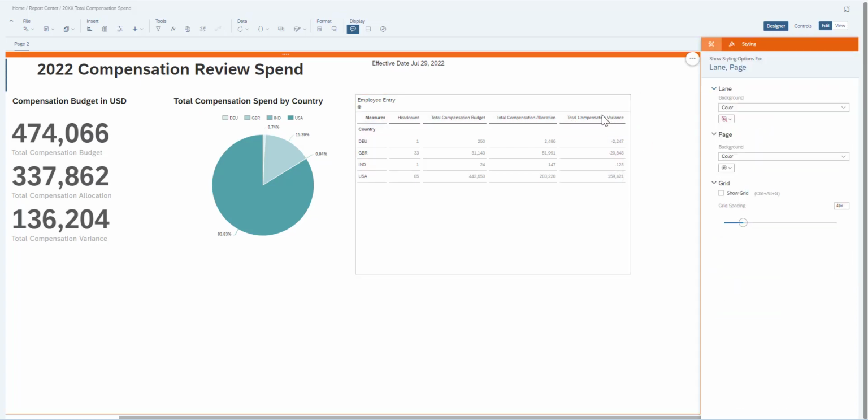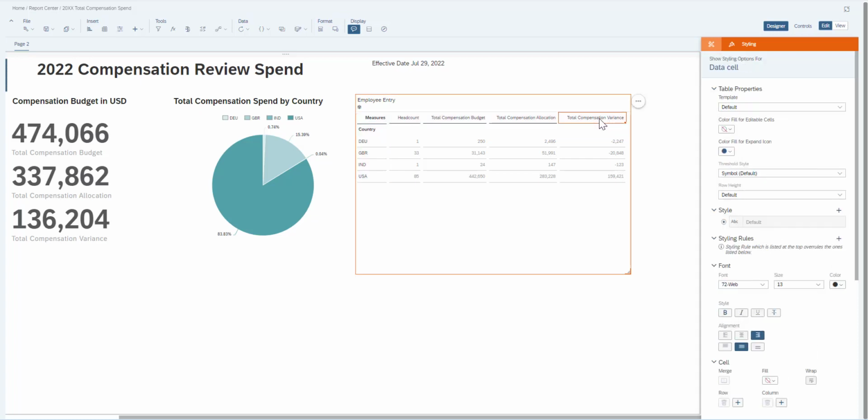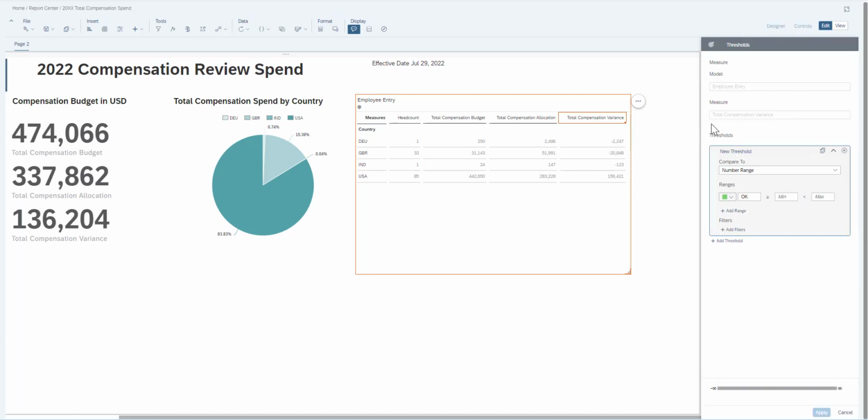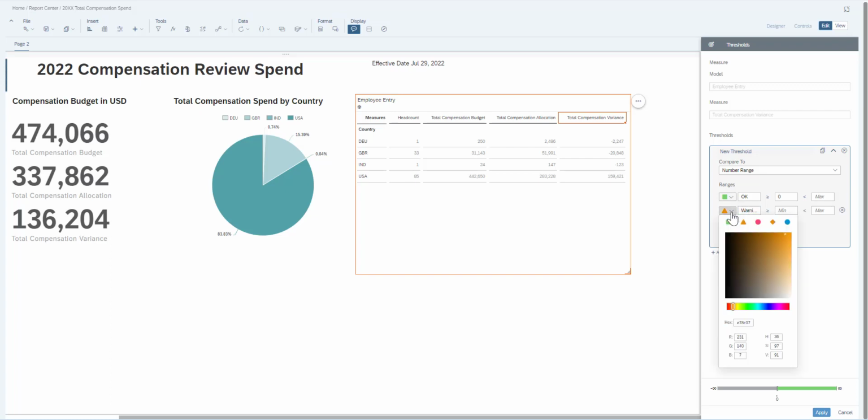Once we have selected the header, there we go, and right click, we'll get this menu and we're going to add a new threshold. By default it selects total compensation variance as the measure to apply the threshold to. We want to say it's green if the value is greater than or equal to 0. And then we'll add another one that says we want to make it red if it is less than 0. And you can change the colors of these as well.